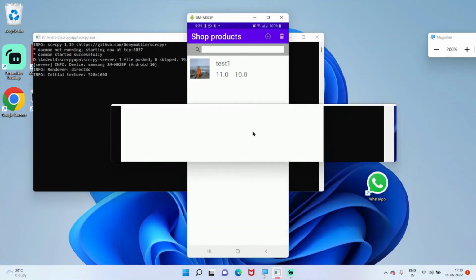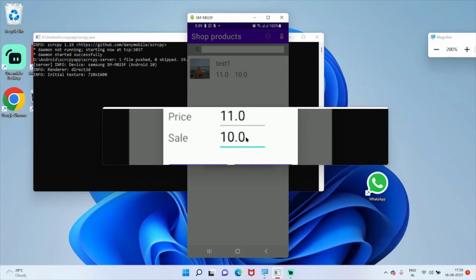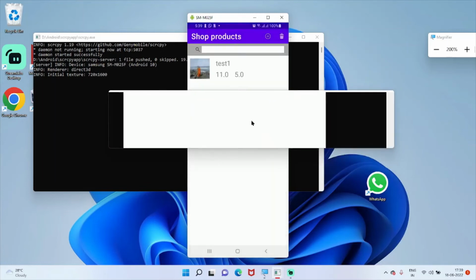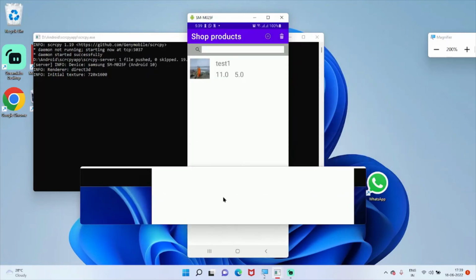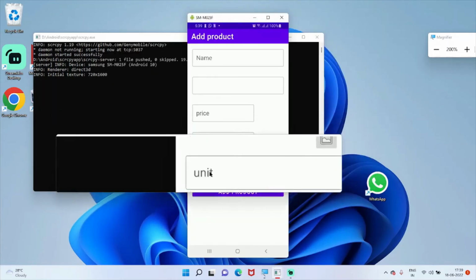Now I am going to do update operation. See, now the sale price, I am changing the sale price to, let us say, 5. So now the sale price got updated. So now update operation has taken place. Now updated the product. Now let me insert one more thing.